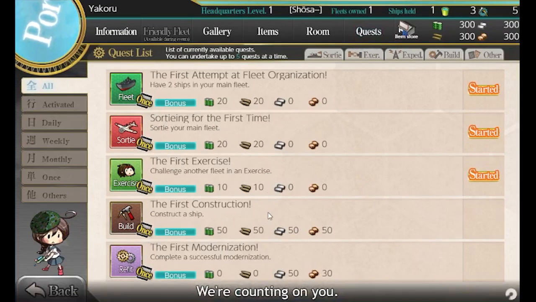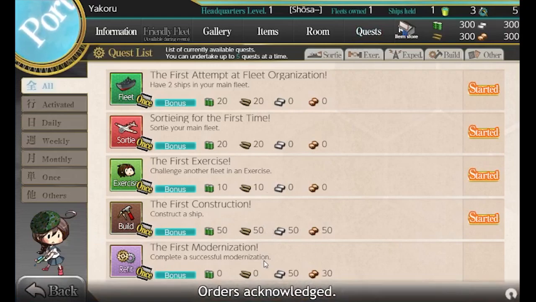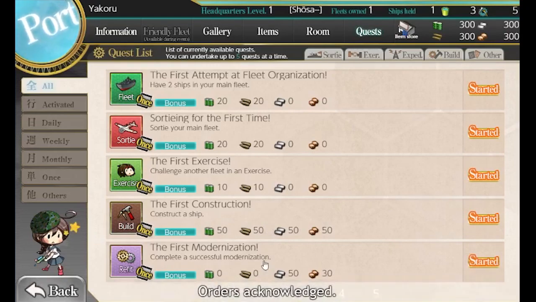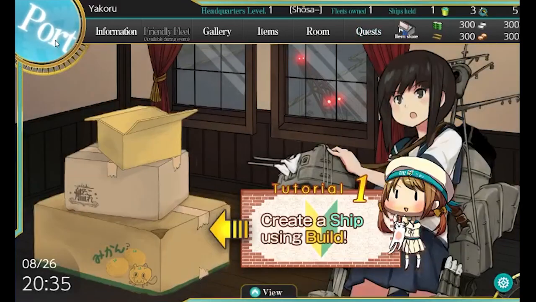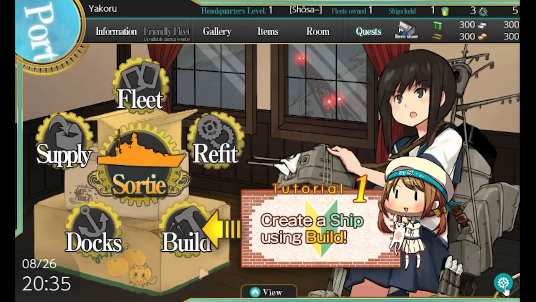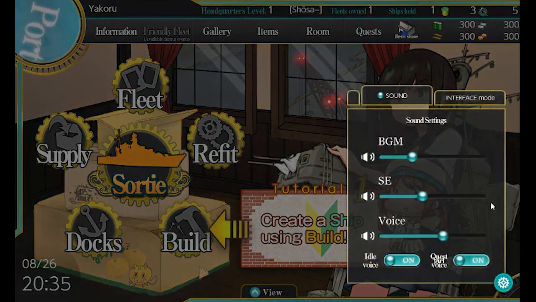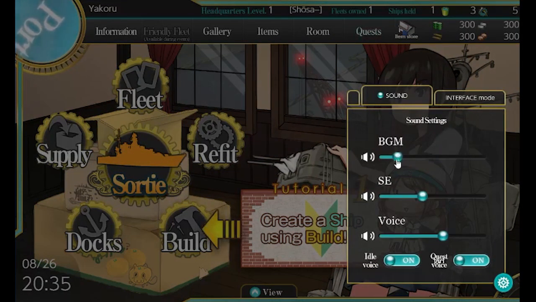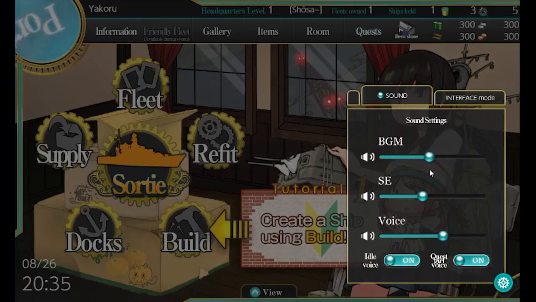You can only select up to 5 quests at a time. For now, since you only have 5, select them all. On the main screen, you have a settings button as well. Use it to adjust the audio or change the top bar skin.